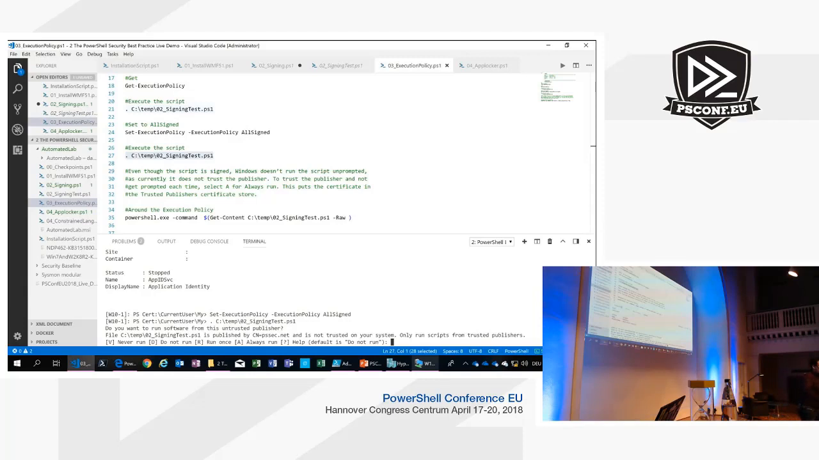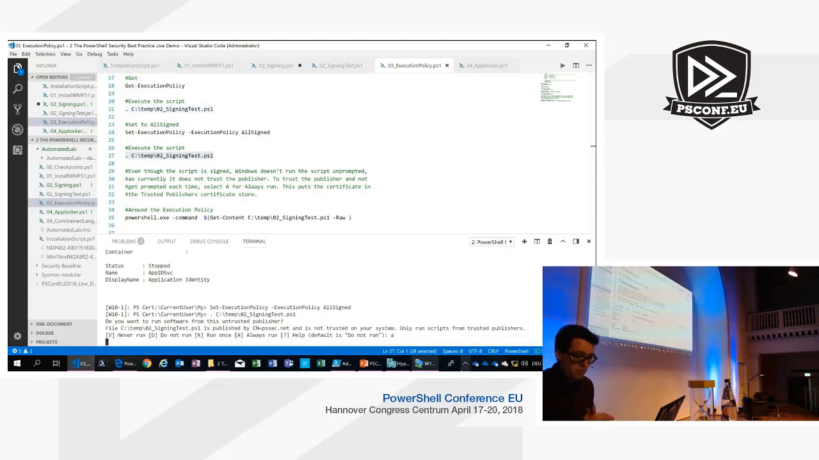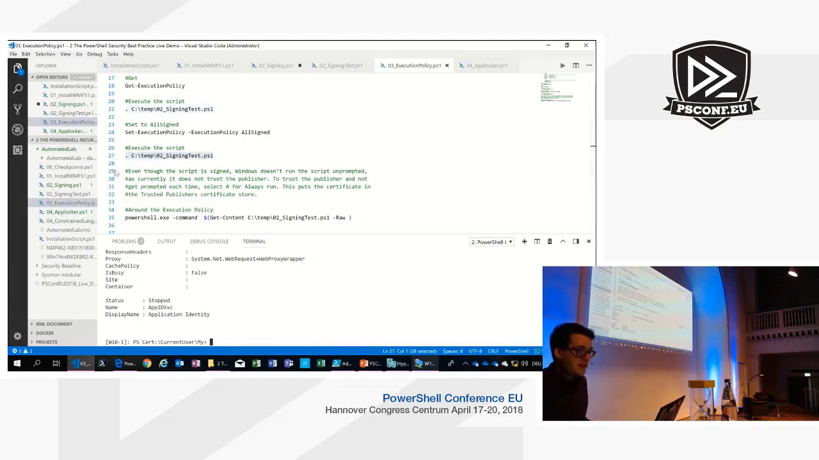But to verify the script now, it goes into the trusted publishers. With the trusted publisher, it verifies this, and if this is a trusted publisher, it will be executed. So this is a security mechanism in Windows, and because this certificate is not placed in the trusted publishers, it's asking me, is this okay or not? And I'm saying here, always run, and then it's executed.